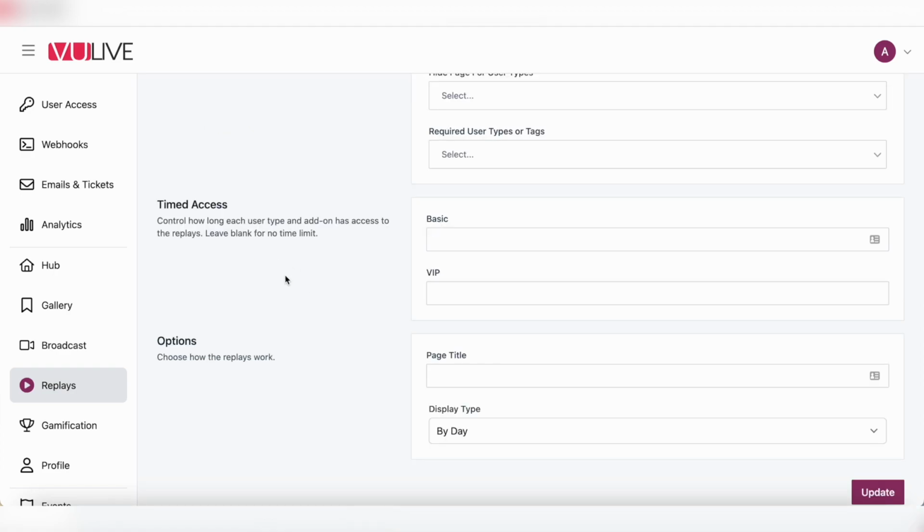In the timed access settings, you can control how long each user and each user type has access to the replays of your event. For example, if you want basic users to have 7 days of access to your event replays and VIP users to have 14 days of access, you can simply configure it like so. If you leave these fields blank, there will be no time limit for replays.